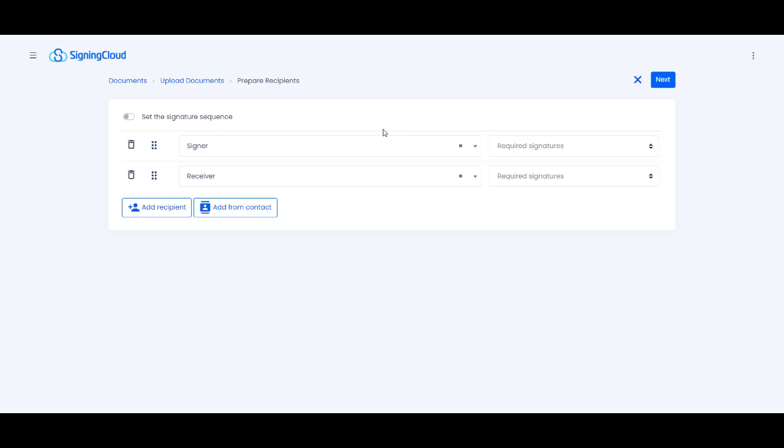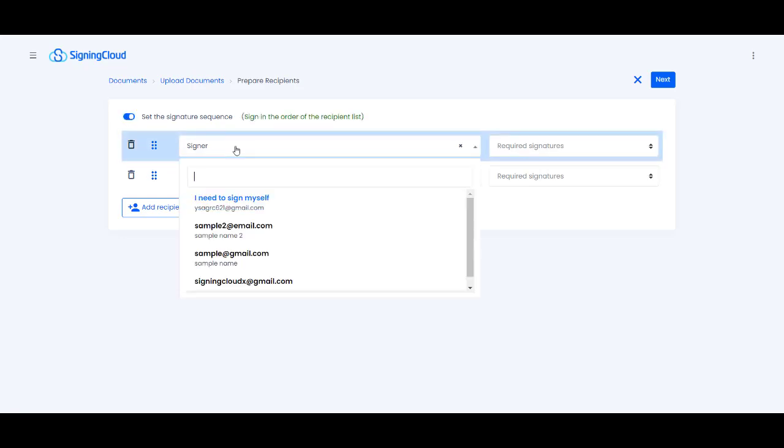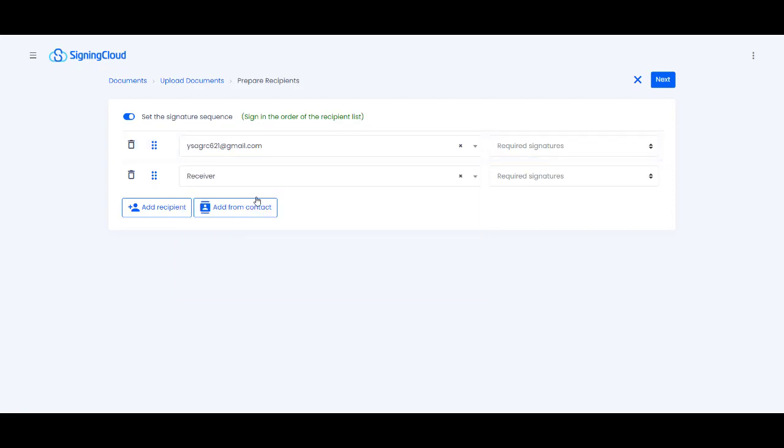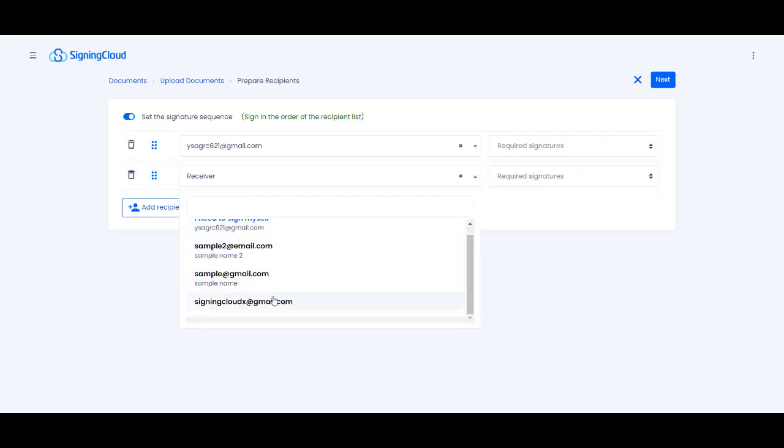For any recipient roles, enter the actual email address accordingly. Click on Next after setting all recipients. The pre-filled input fields are located as stored in the template, without repeating the same steps.